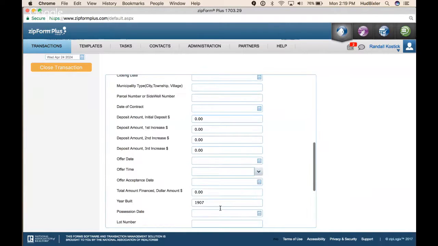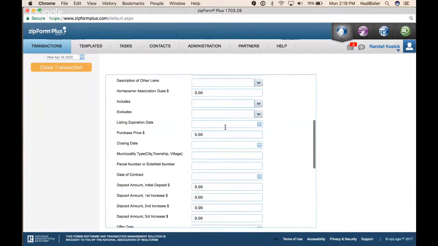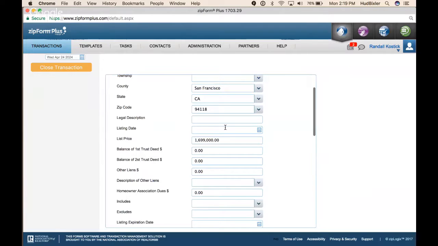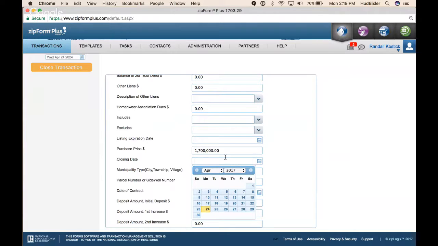At this point, it's your opportunity to either do it here, or in the cover sheet and/or the purchase contract. Or you can put all your additional data in here, such as the purchase price. Let's do a purchase price of 170,000. I won't put the closing date in. I'll put in the purchase date.